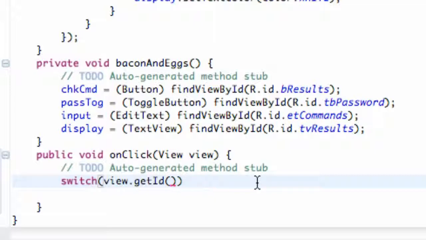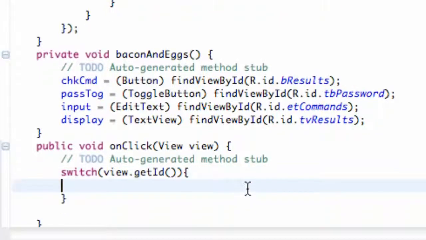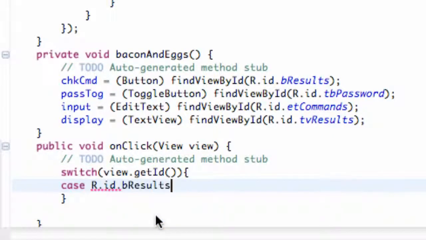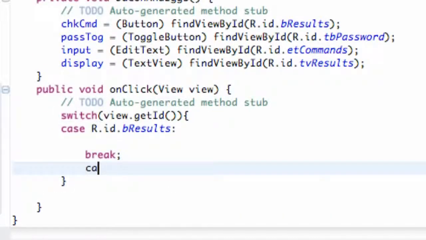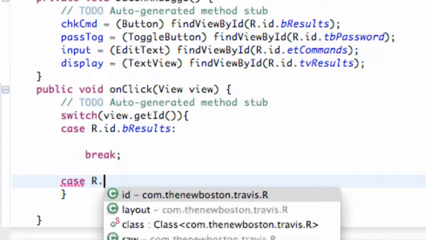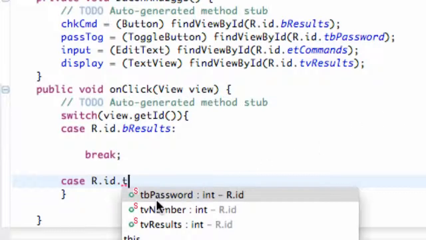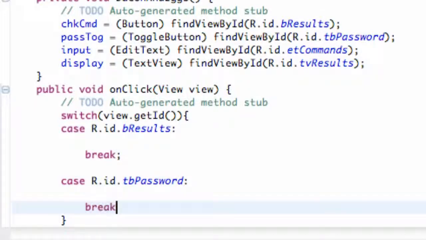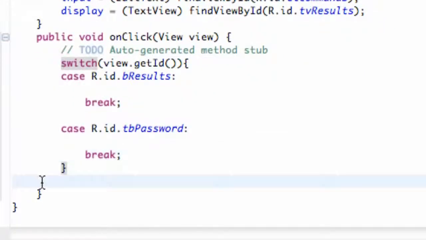And that's what we're going to look for in our switch case. We set up a bracket, and we're going to set up two cases because we have two buttons. So if the case is R.id.buttonResults, which was our command button for the most part, we're going to do whatever is right here, and we're going to hit break. And if it was the case of R.id.toggleButtonPassword, we're going to do whatever is in here. Again, we set up a break to break the switch.